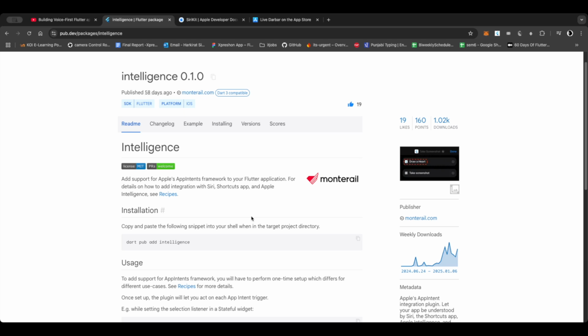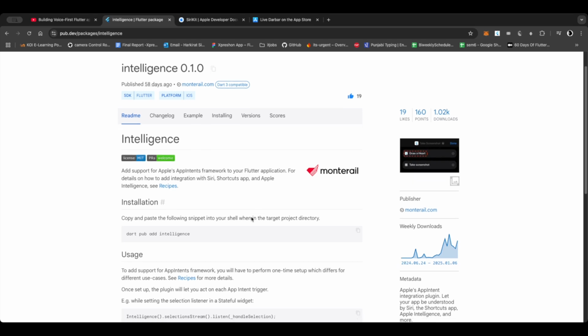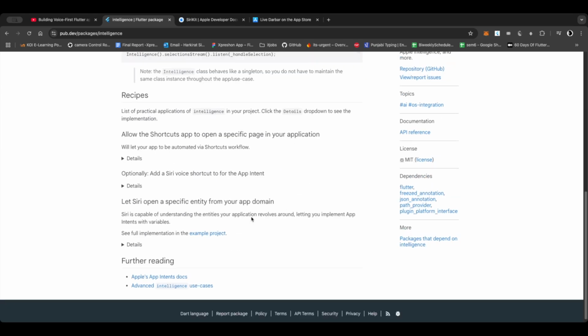Even though the intelligence package handles a majority of the work, we'll still need to write some native code, but it is very little. Specifically, we'll define app intents and app shortcuts directly in Swift. Let me quickly explain the difference between app intents and app shortcuts, as this is key to understanding Siri integration. In simpler terms, app intents define what your app can do, while app shortcuts make those intents or actions available to the user with a voice command or tap.